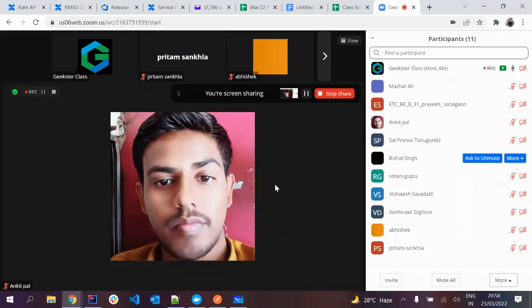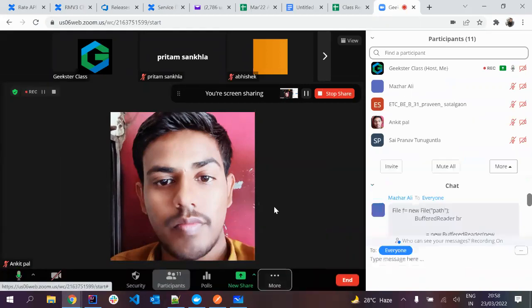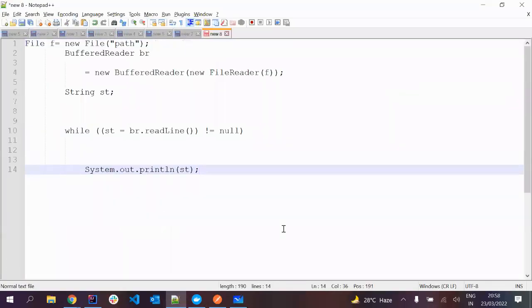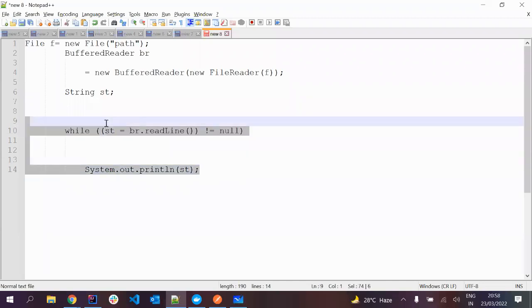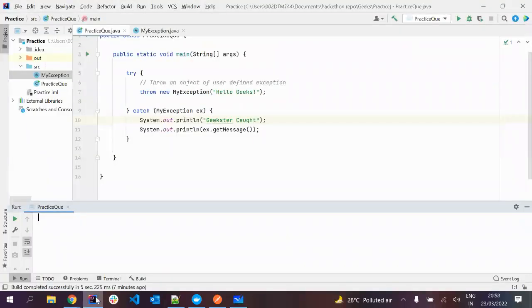Okay, time up, guys. Someone has sent it. Good. Handle the exception using throws IOException after the main method. Let me copy the entire logic. Okay. Mazhar has done it, and that is correct.